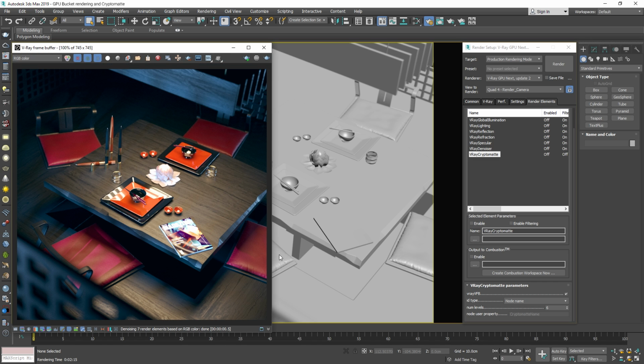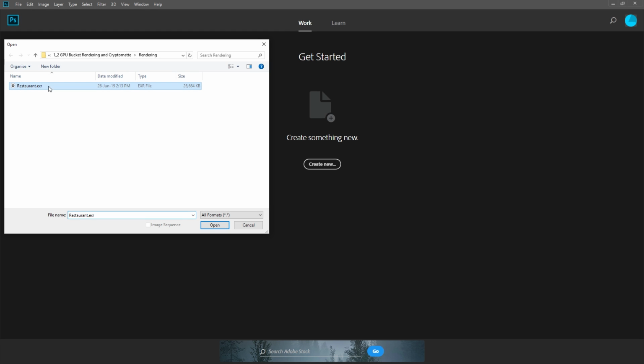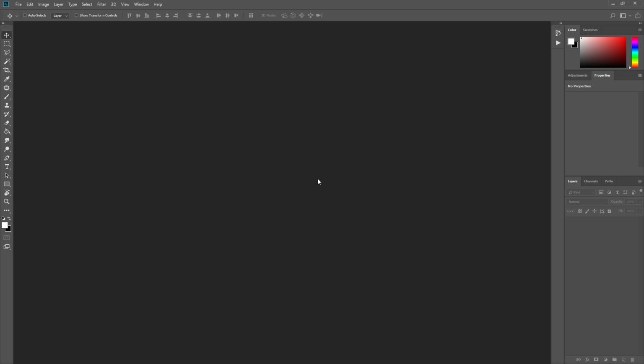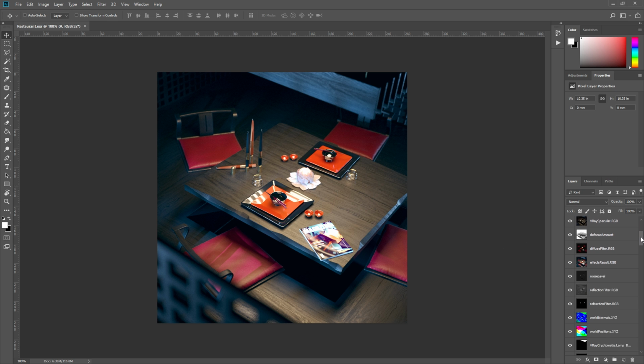However, in order to open the multi-channel EXR in Photoshop, we will first need to install a plugin called EXR.io and a script called Auto Layer Masks. You can download both the free plugin and the script from the EXR.io website. Okay, now in Photoshop, let's open the EXR file using the EXR.io plugin. As you can see, all of the EXR's render elements are loaded in without any hassle.